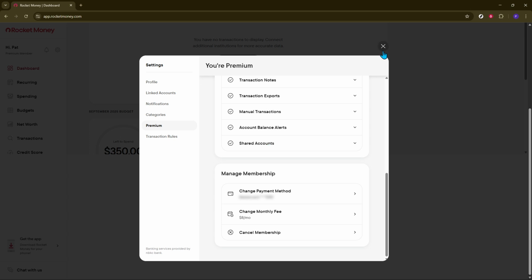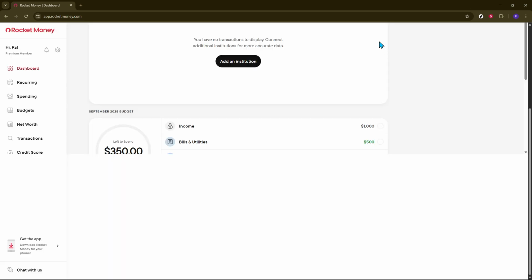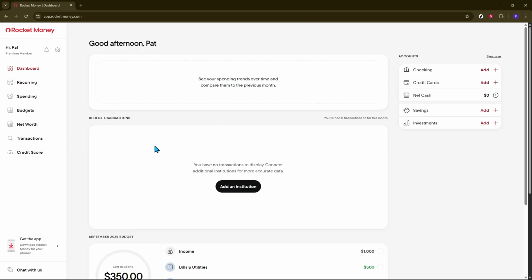Remember, once the cancellation is complete, you might lose access to certain features immediately, or it may end with your current billing cycle. Make any necessary preparations ahead of time, such as downloading important data or receipts. And that's it. You've successfully canceled your Rocket Money subscription. Feel free to revisit their services if you need them in the future, but for now, you've removed one more financial obligation from your list.